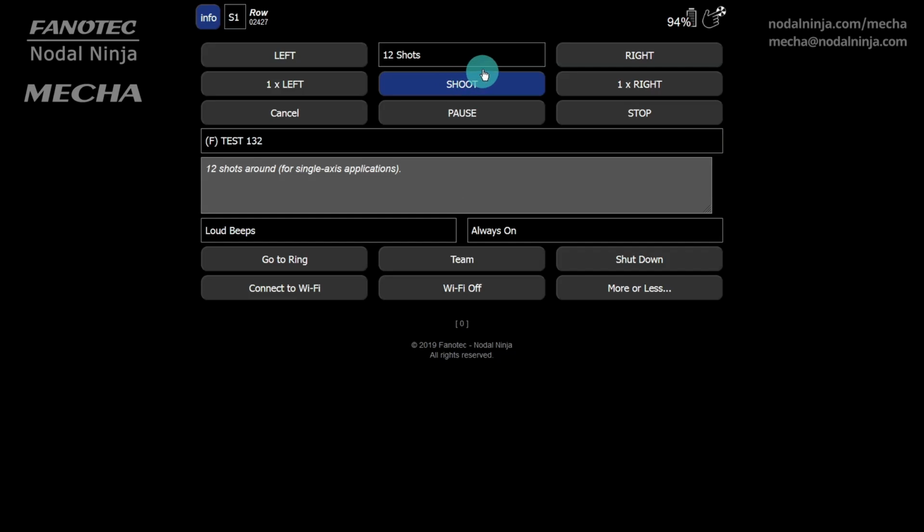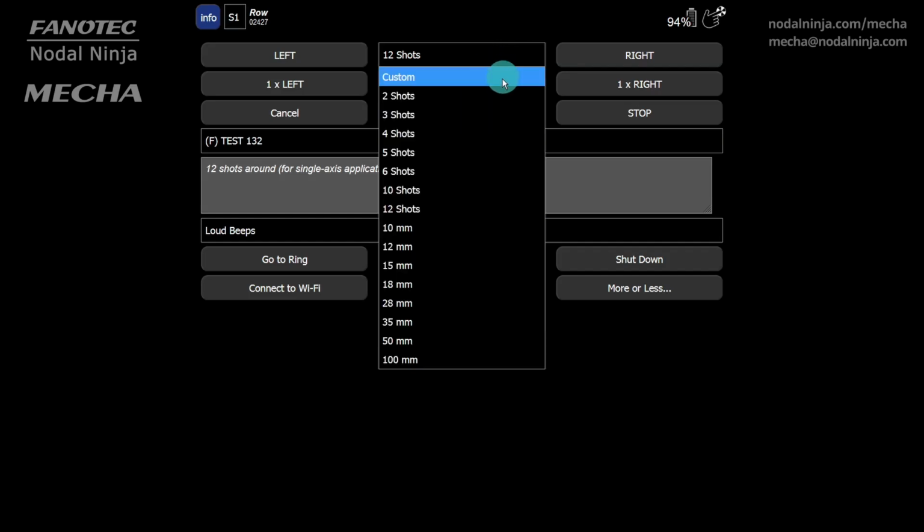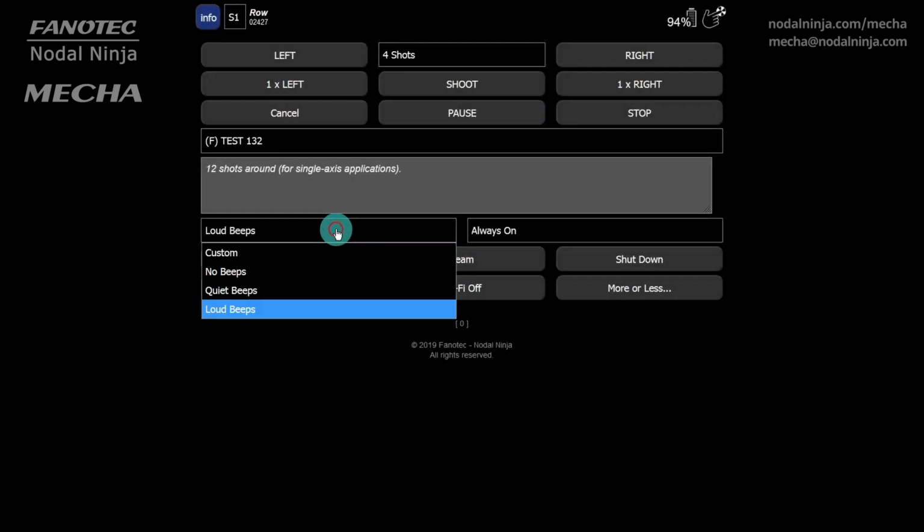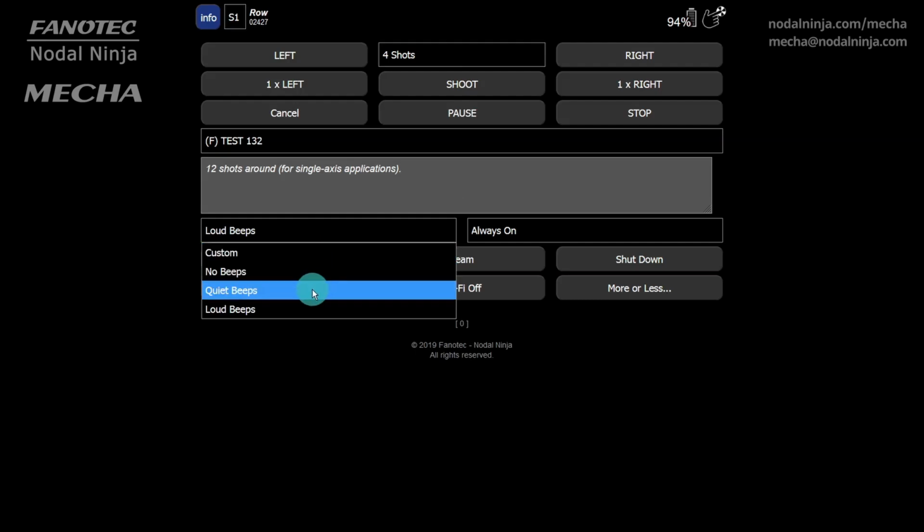The number of shots around can be selected from the shots list, and a focal length can also be specified using the custom option. In that case, MECHA creates a script based on the focal length and current settings, which are not visible now. The sound volume can be changed by selecting an option from this list.